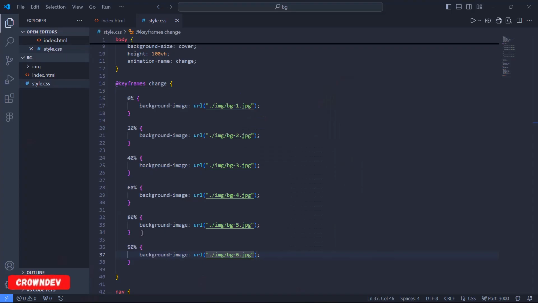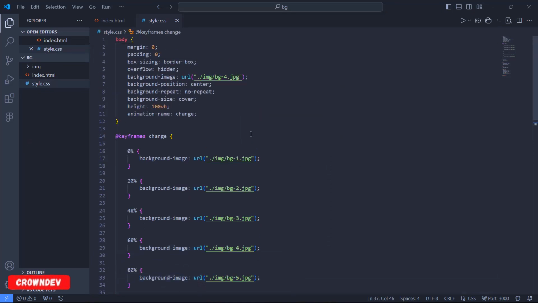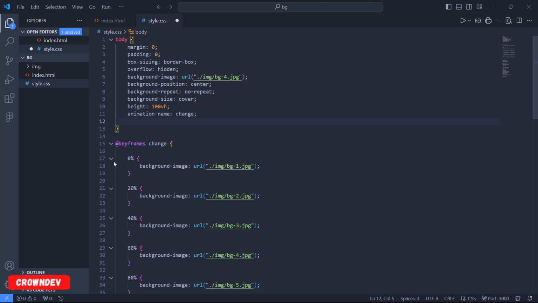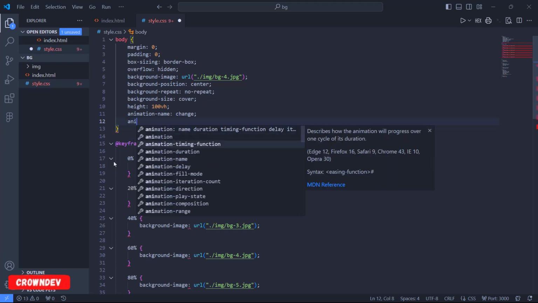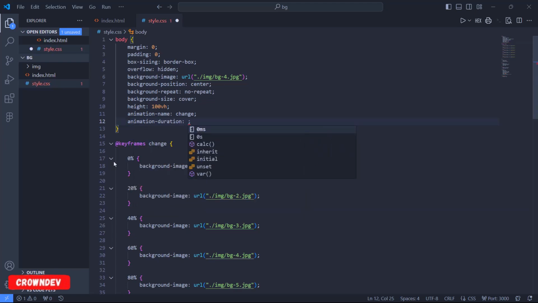Now we get to the browser, it's not working. Why? Because we need to specify the animation duration under the web element we are working on. That is the body. Now let's say I give it animation duration, which is very essential for the animation to take place. Let me give it 50 seconds. We have a total duration of 50 seconds.